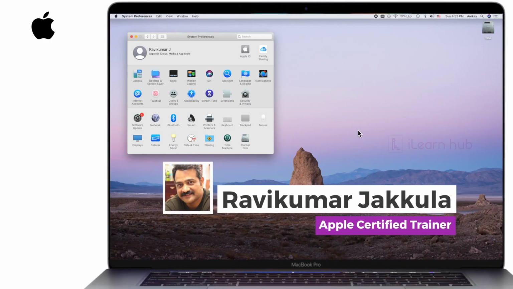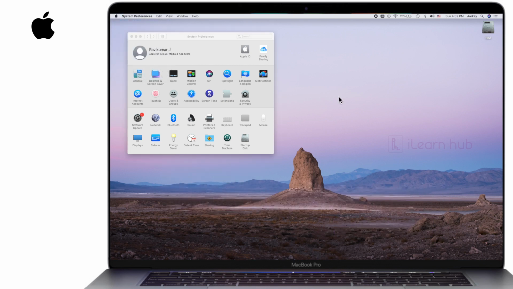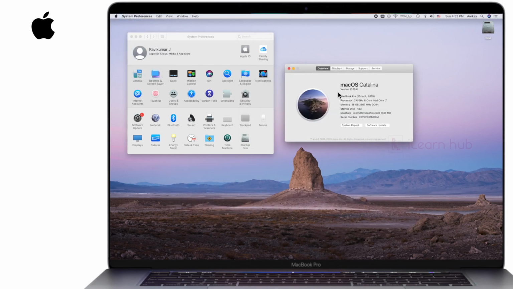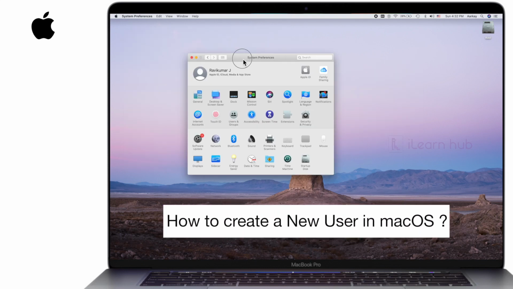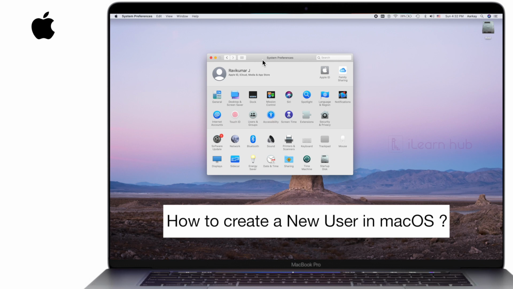Hi friends, today we are going to see how to create a new user in the Mac operating system, and the present version which I am using is macOS Catalina 10.15.6. Okay, so now how to create a new user.